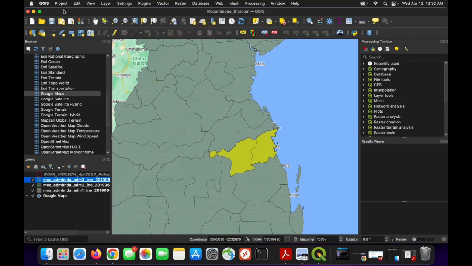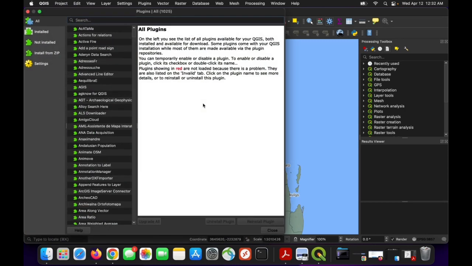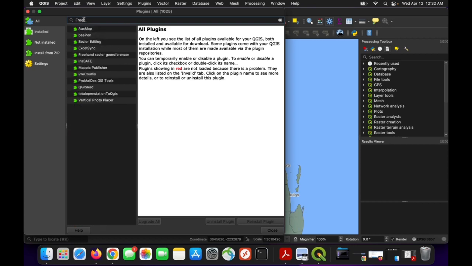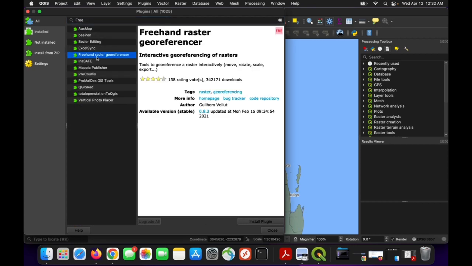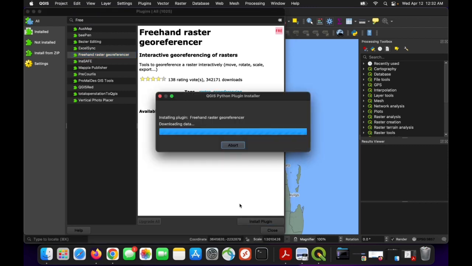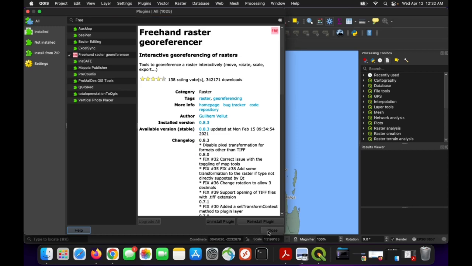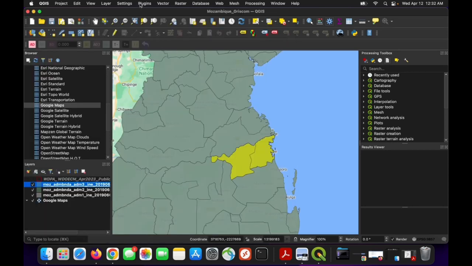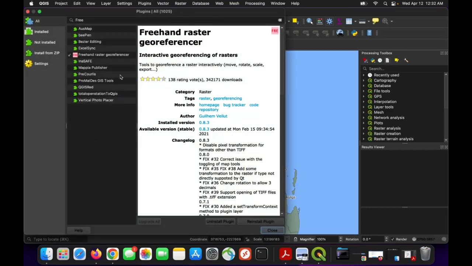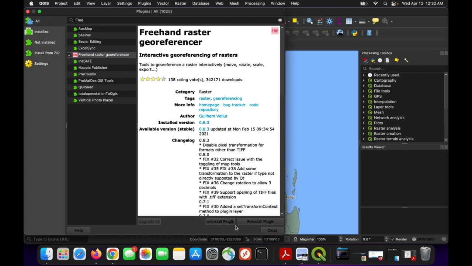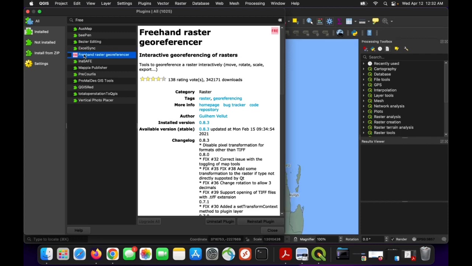And in plugin, manage and install plugins. Excellent. And somewhere here, I need to find a plugin called Freehand Raster Georeferencer. That's exactly the one I'm looking for. So I'm going to install the plugin. I don't have it yet on my Mac, but it takes all of like 2 seconds to install. So now I have it, which is really great. So I can go to manage plugins, and when I have this, I want to know how to actually work with that. I don't quite recall it. So okay, here we are.